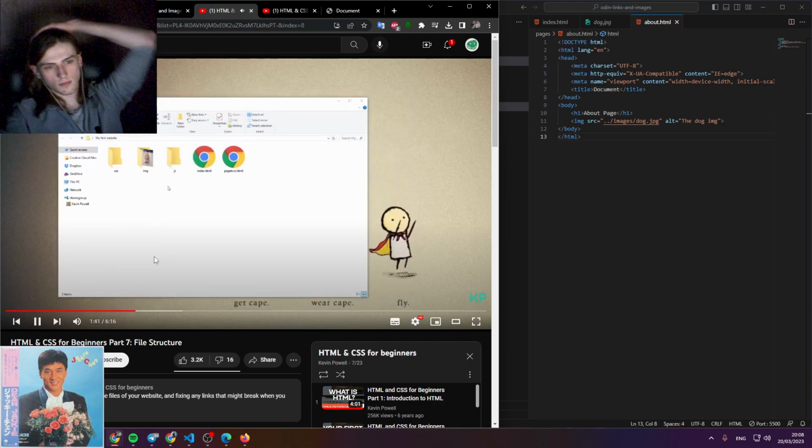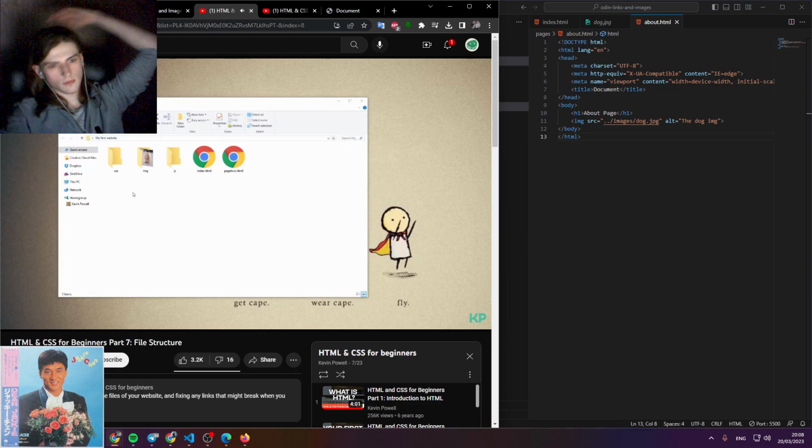Now there's a reason that I'm keeping all these file names nice and short for my folders here. I'm not writing out images, I'm not writing out JavaScript, and it's because I have to write links to all the things I'm linking to, and the shorter the link, the easier it's going to be. So I'm lazy, I'm just keeping it as short as possible for myself.